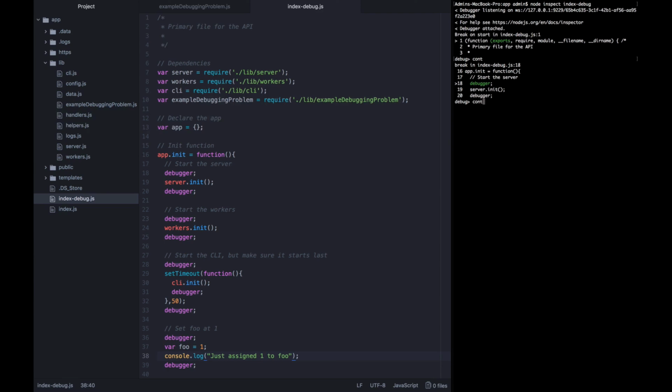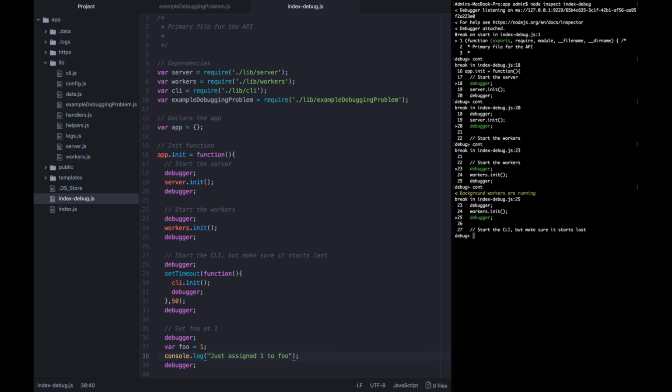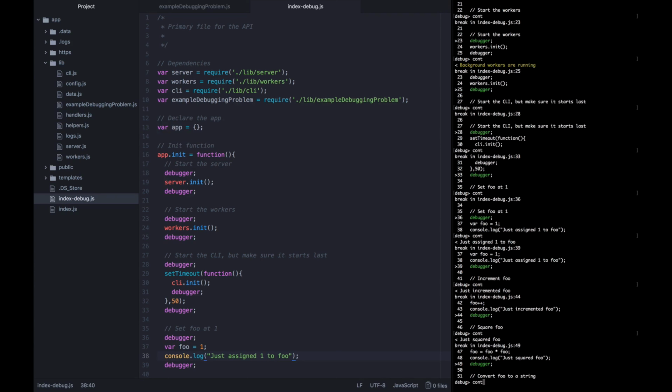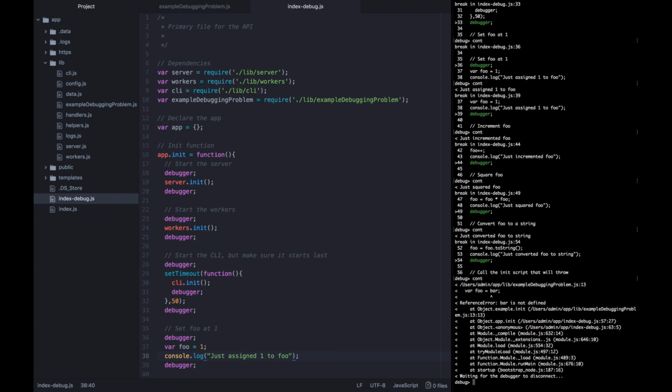If we do cont again, now we're at line 20, and we can continue doing it. Now we're at line 23. Now we're at line 25. At this point, the first logs are starting to come through. I can continue stepping down. We're all the way down at line 36 now. I'm going to keep on stepping. And I stepped all the way until the error was thrown.